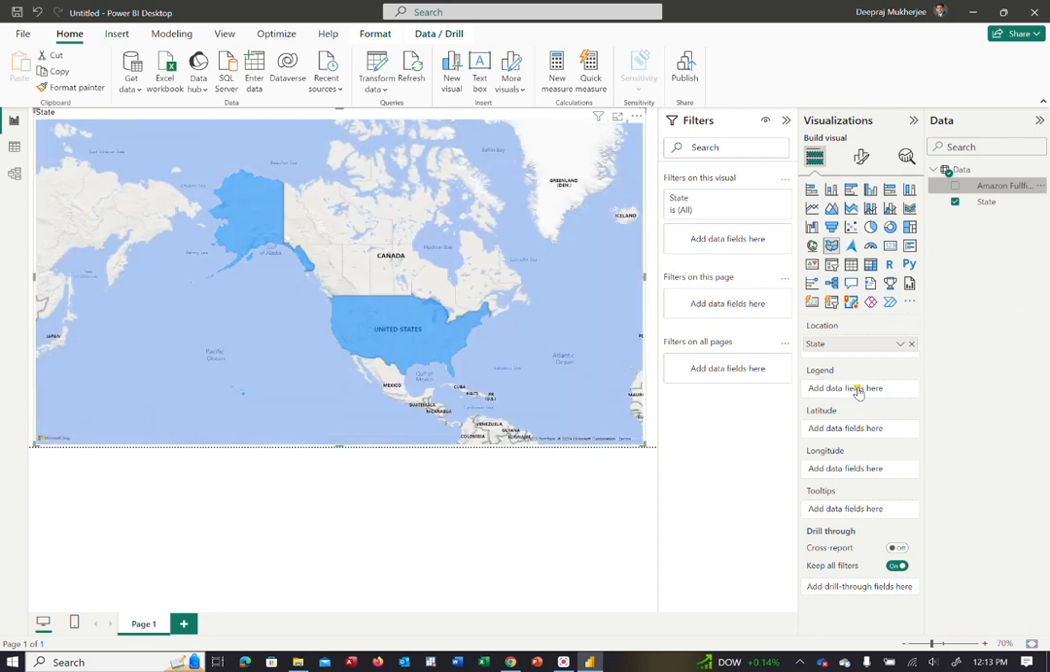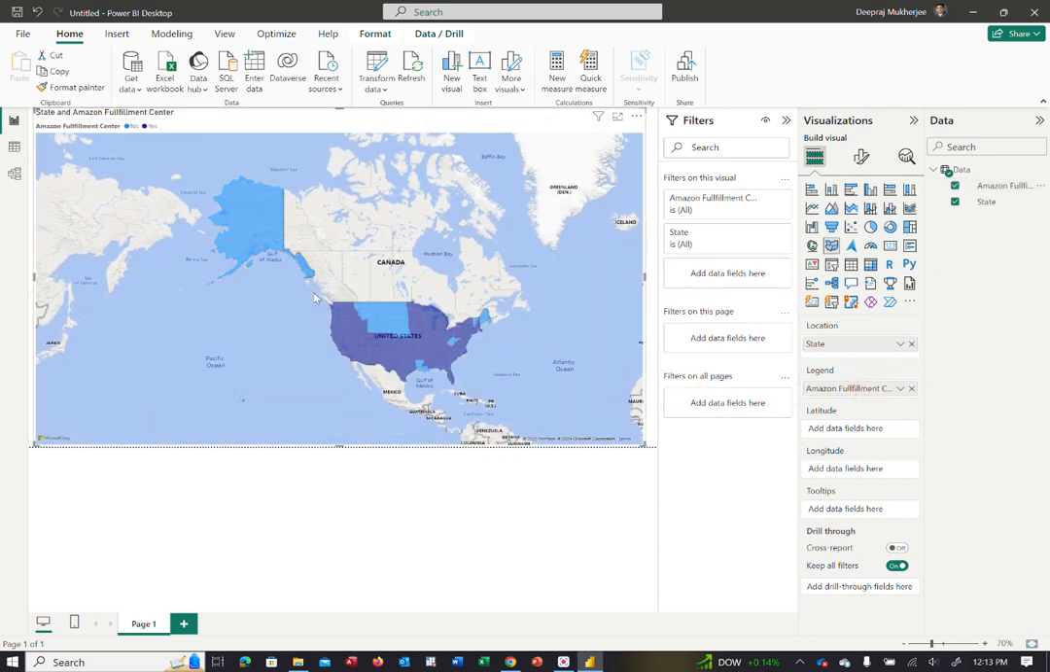So then it will tell you that the lighter blue shades are the ones where there is no Amazon Fulfillment Center. See, Alaska doesn't have it. See, Montana doesn't have it. North Dakota doesn't have it. South Dakota doesn't have it, and so on. And then Louisiana doesn't have it. And then the purple shade will show you that these are the ones where you have the Amazon Fulfillment Center.